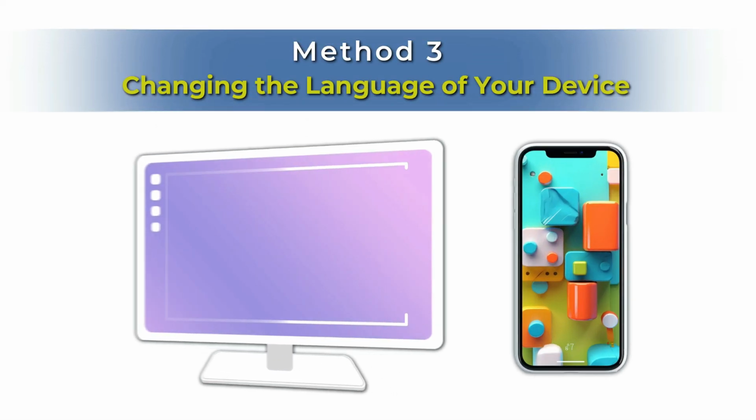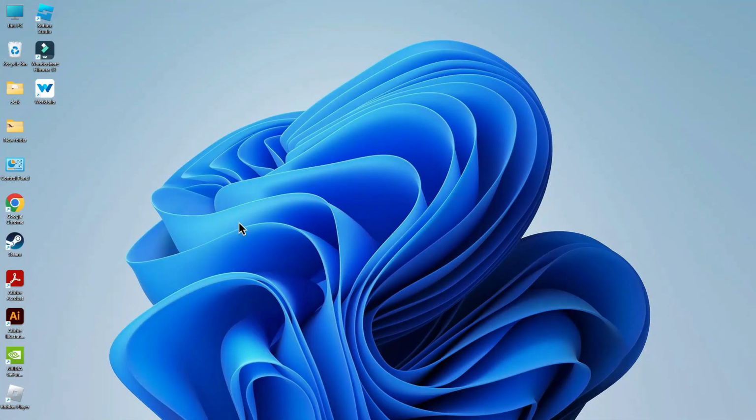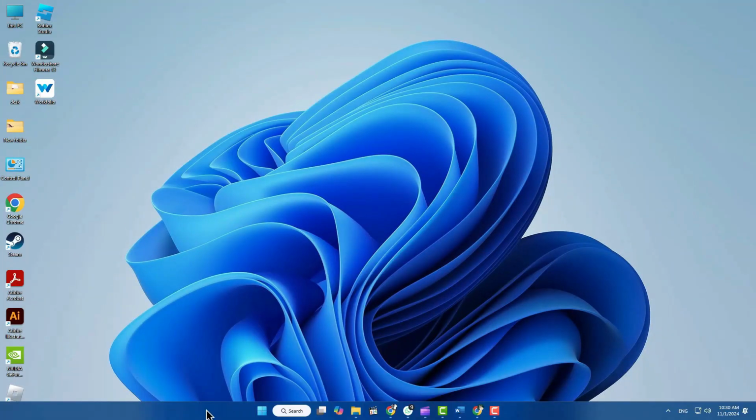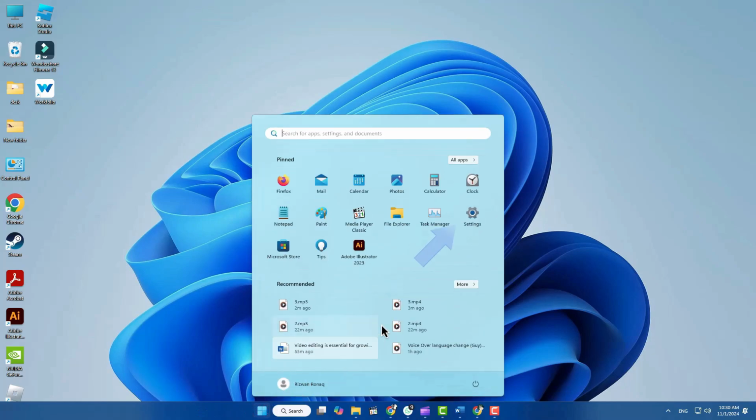Method 3. Changing the language of your device. If you'd like to change the language of your entire device to English or any other language, open Settings on your device. It's usually represented by a gear icon.